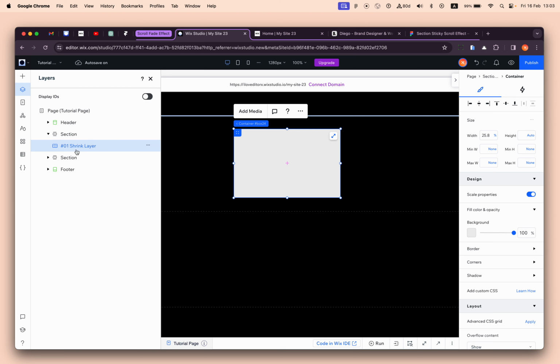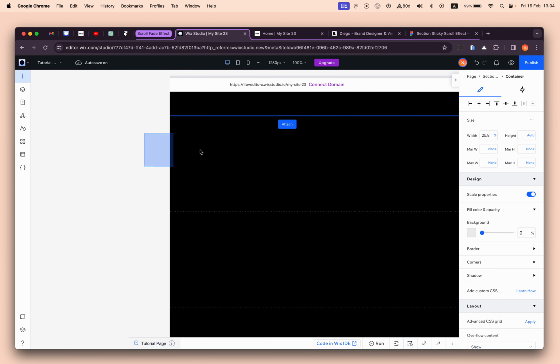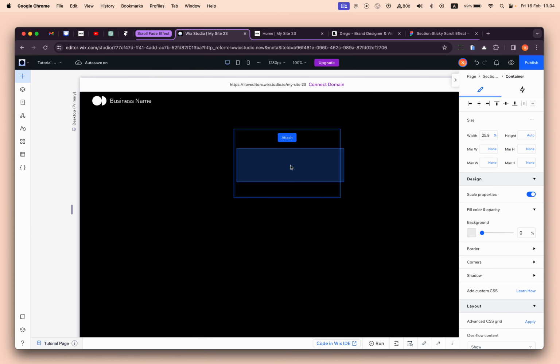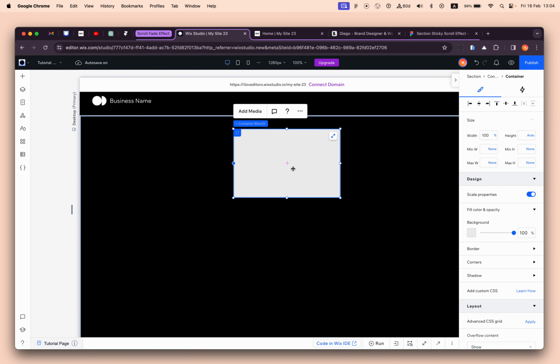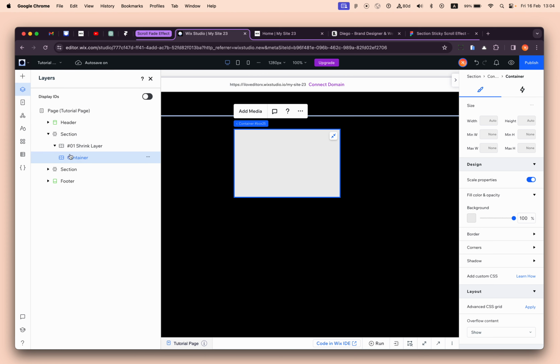So this is shrink layer number 1, and I'll remove the background color. I don't need a background color. And now I need another container. So let's drag inside the shrink container another container. I'll stretch it to completely fill the shrink container, and I'll change its name to, it's also number 1, but this will be the blur.